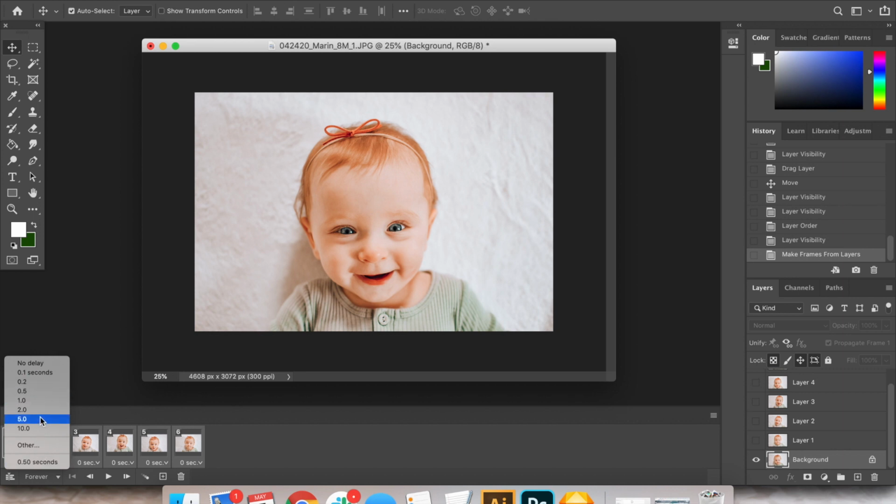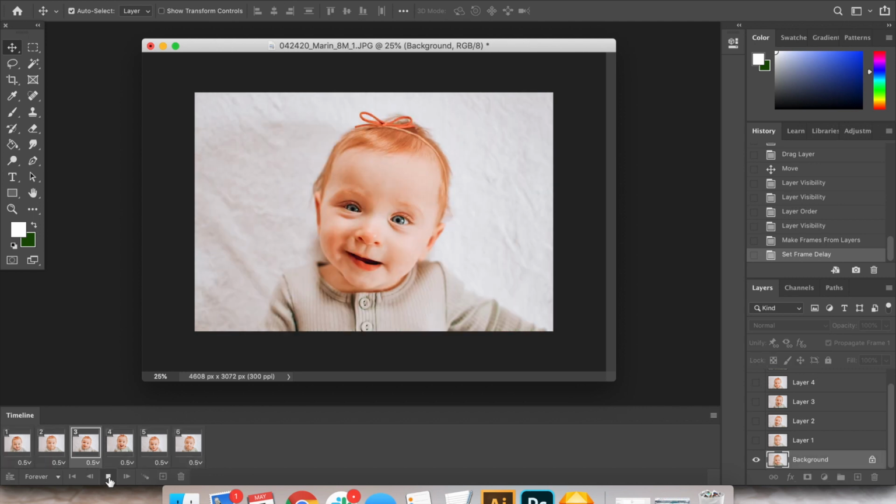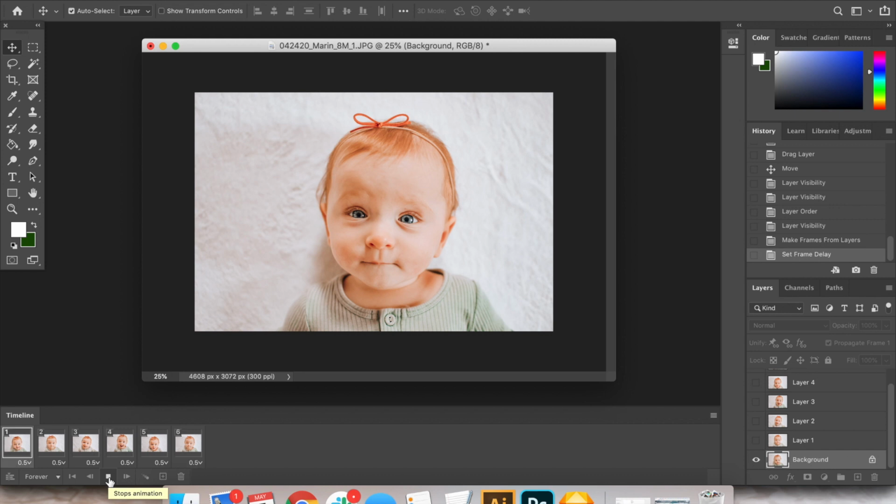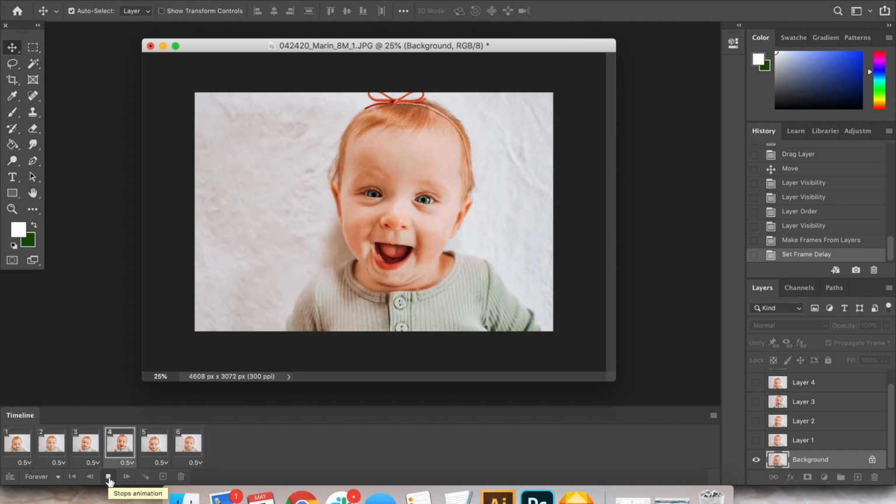So if you want to slow down your image, you want a larger number. If you wanted to go faster, you would do a lower number. Obviously it's too fast, and so what I usually do for all of mine, I've been putting them on 0.5. So I click 0.5 and it's going to change every single one to 0.5. Now if I hit play again, you'll see it cycles through them relatively slow, so you can kind of get a glimpse of each image.